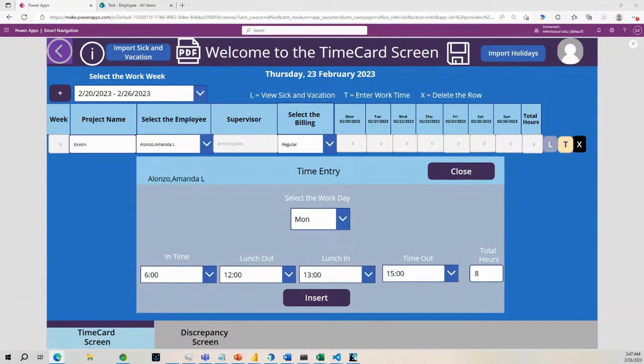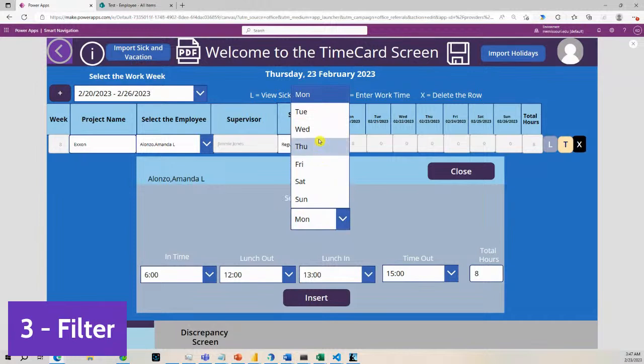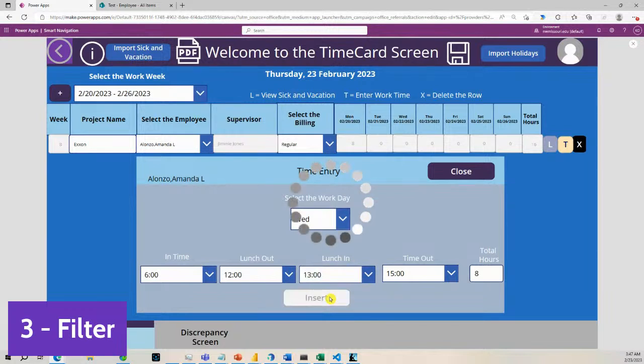All right, next on the list is the filter function. So let me enter some information in here. We're on the week of February 20th through the 26th. So I have hours for Monday and Wednesday for a total of 16 hours.